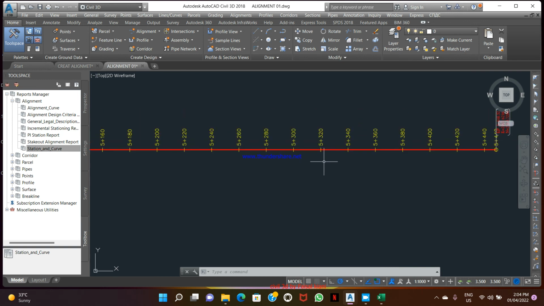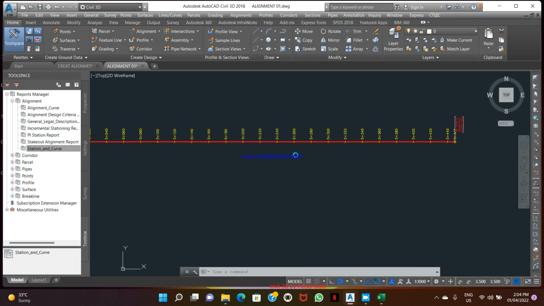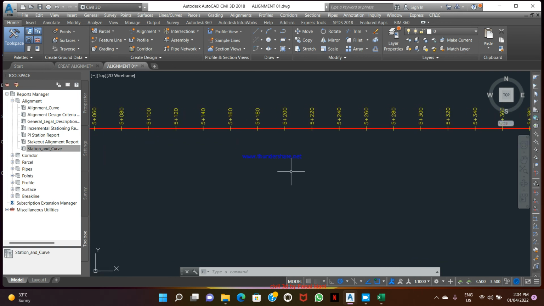So this is the method to create alignment through Civil 3D. In the next video we will create the ground surface profile.